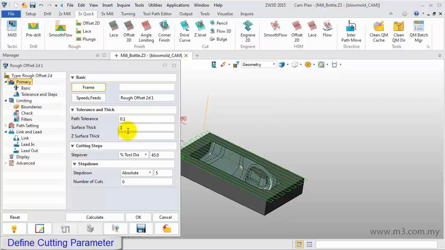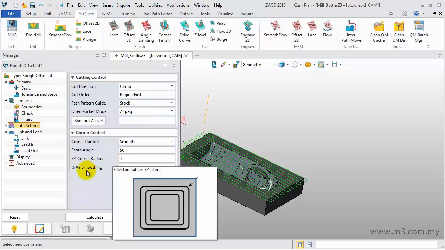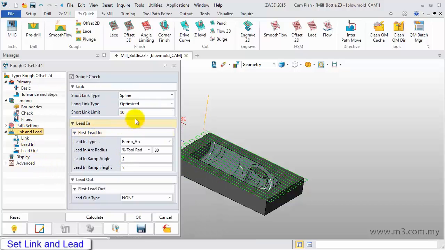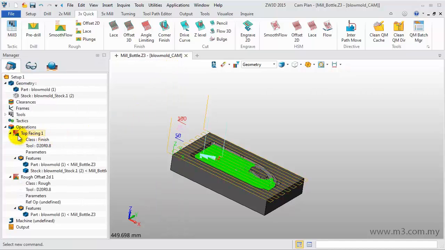Now we will define the parameter. Set the surface thickness to 0.5, Z surface thickness 0.3, and step down 1. Select Path Setting, set the XY corner to 1. Select Link and Lead, set the short link limit to 5. Lead in ramp angle to 3, and lead in height to 1.2. Then calculate the toolpath. Double-click on the two operation icons and hide the toolpath.